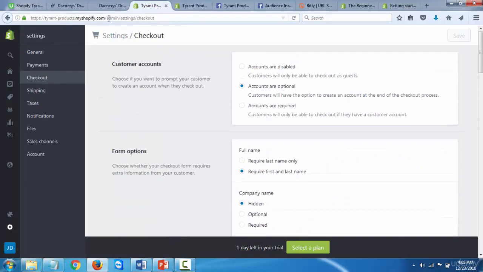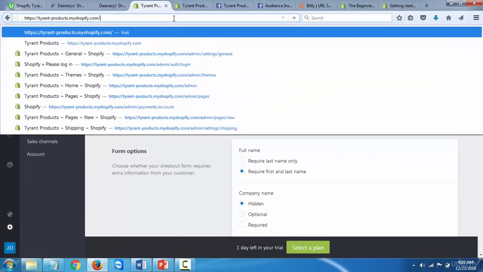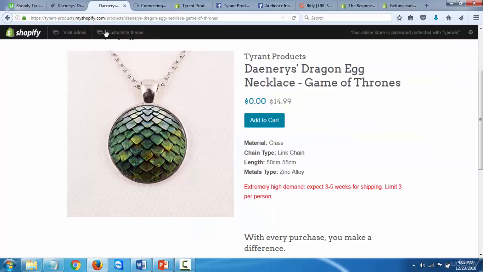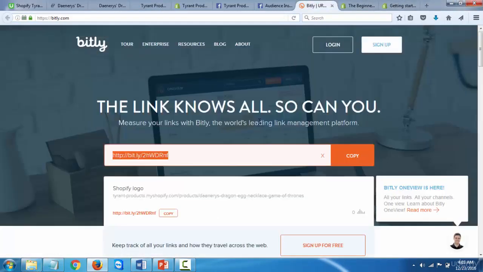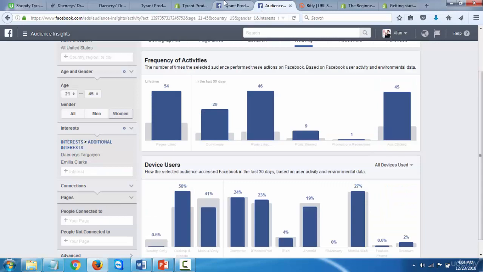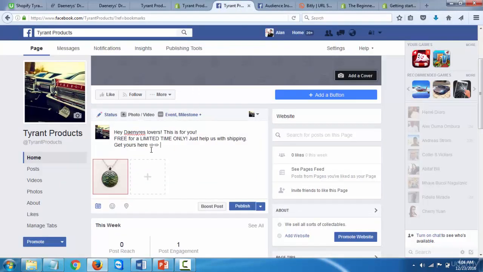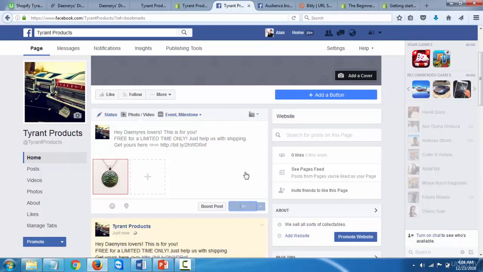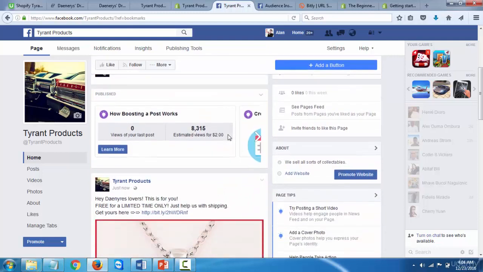over here. Let's head over to a product. Oh, actually we have it right here. So we're gonna get the product, head over to bit.ly and paste your link, and you're gonna get the complete link here. Just use this, and it's been copied. So then we're gonna paste it over here and then click on publish. There you go, our post is live.